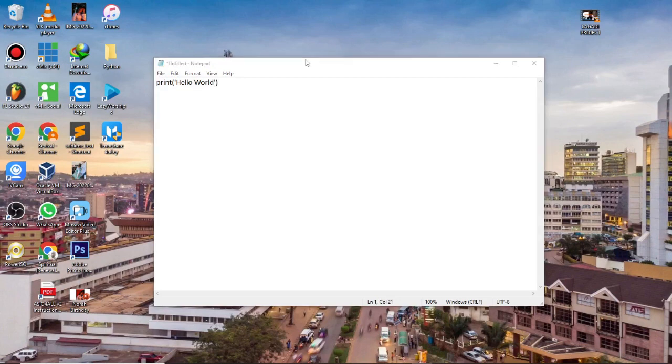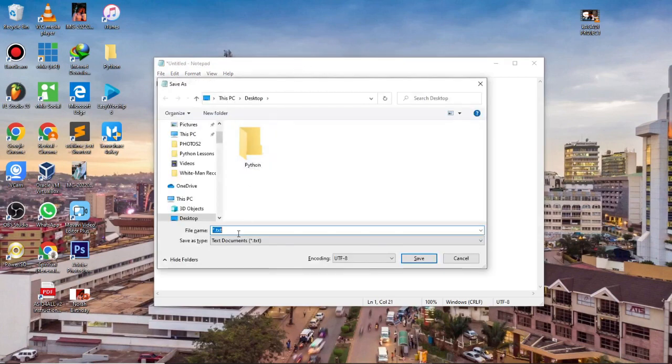Then let's save our file on the desktop. Let me call it hello world program. After that, we need to specify that it's a Python file. As you see here, it's a .txt file, meaning it's a text file. If I save it like this, it will be a text file, so Python won't know how to run this program. So we need to save it using the Python extension, which is .py.